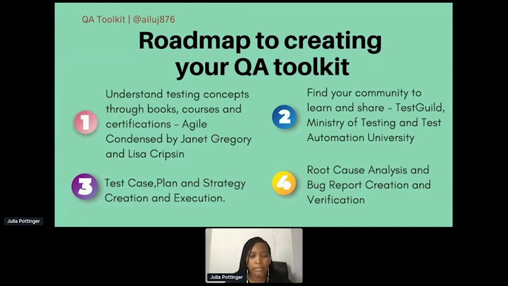And Agile Condensed by Janet Gregory and Lisa Crispin is a really good book. It's a really good introduction to Agile if you're not familiar with it. So learning the basics of manual testing, very important, because I don't want us to go into doing test automation and we don't have a solid foundation on what manual testing is.